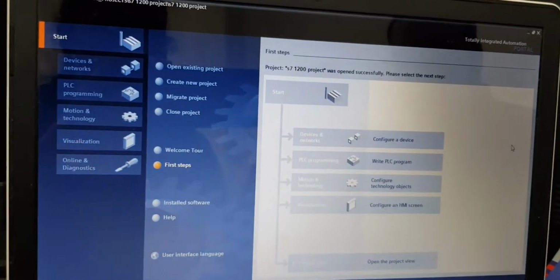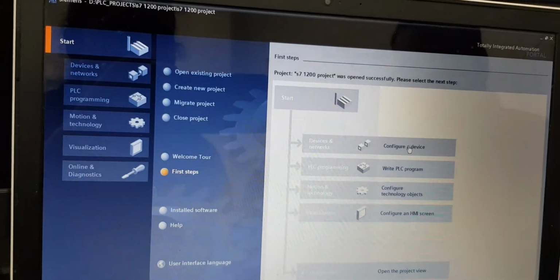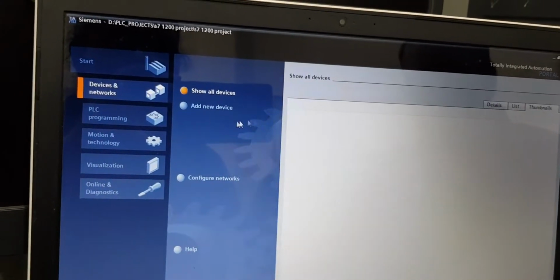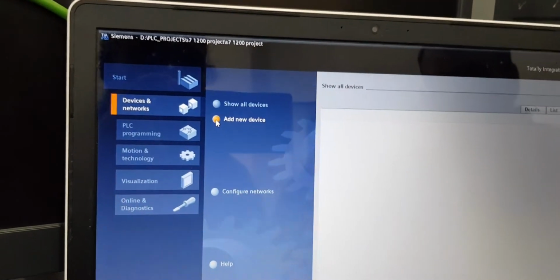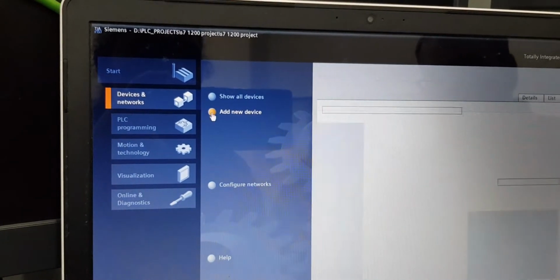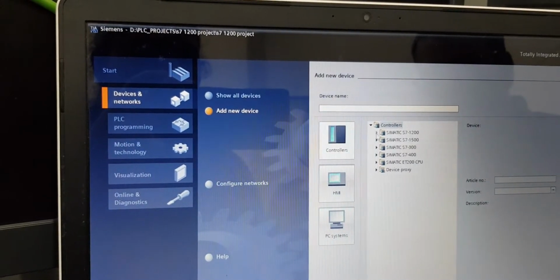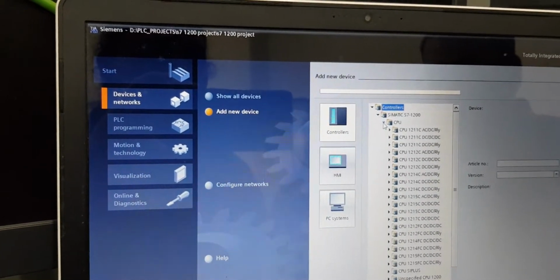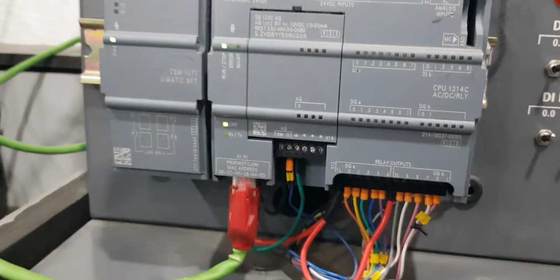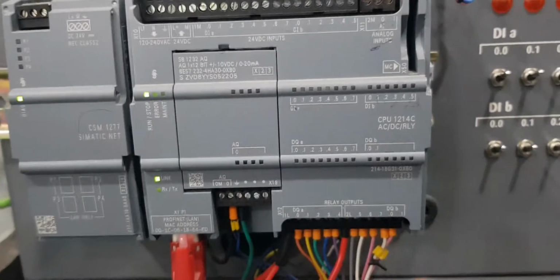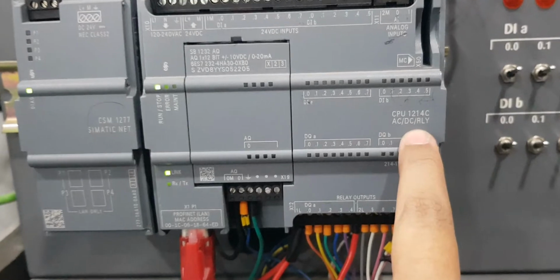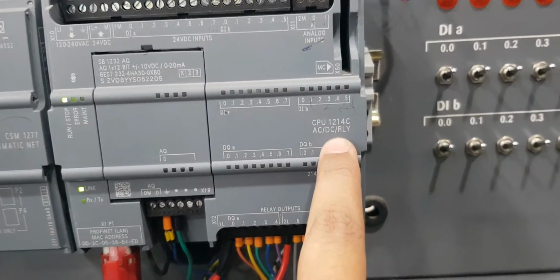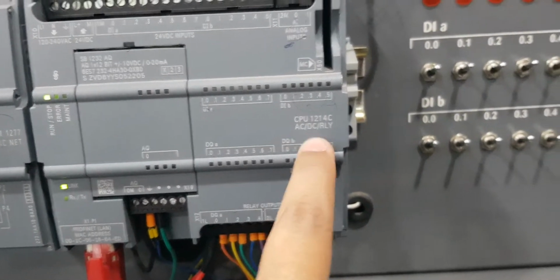Okay. As you come here, configure the device, add new device. Now we have to select 1200 series. Now how to select the CPU? So go to your PLC hardware. You can see here CPU 1214C AC DC relay. Here also you have to see.